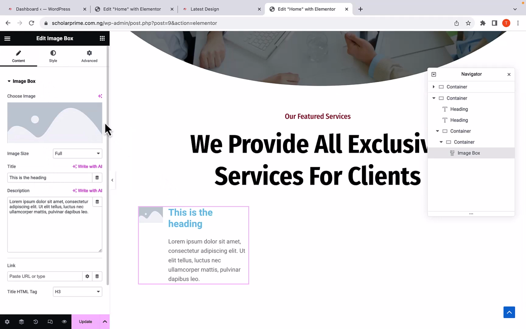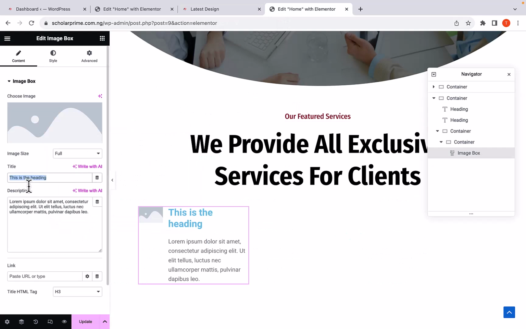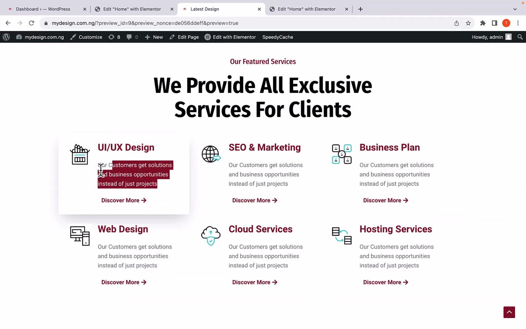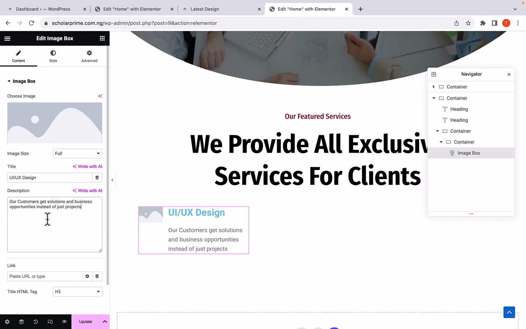So I'm going to edit this title. I will just come over here and copy the title I have here. I will just paste it here and then copy the text here. I'm going to paste it here.